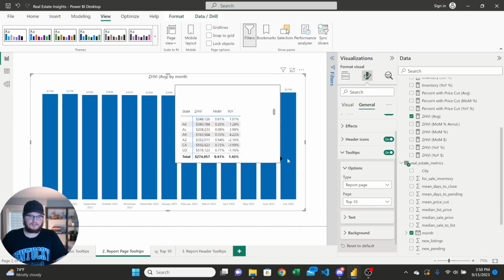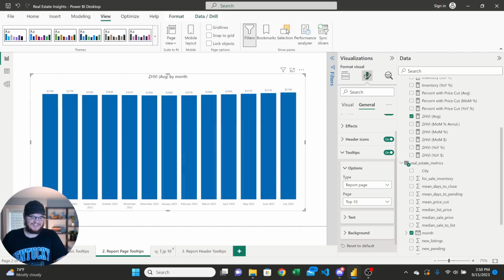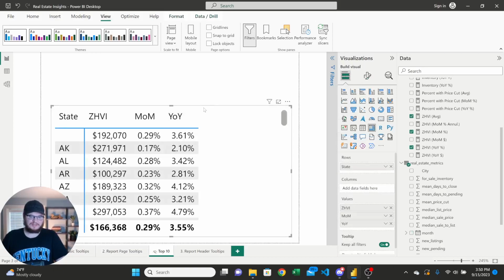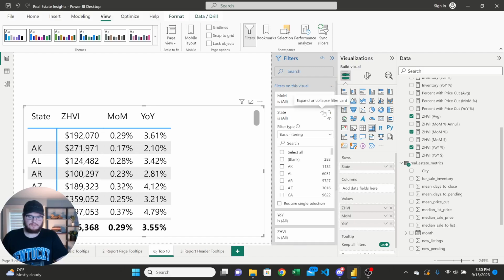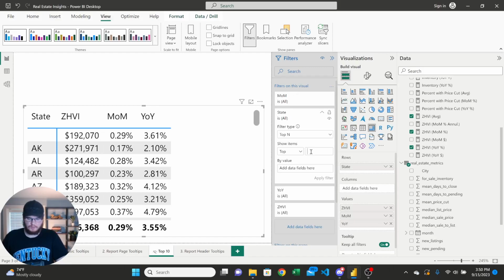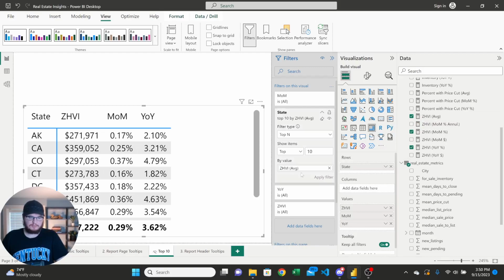And it doesn't change, because we didn't do the top 10 yet. So in order to do the top 10, you'll want to come over to the filters pane back on your tooltip page. Go to state, basic filtering, and switch it to top N. We're going to do the top 10, and we're going to do it by the average ZHVI. So we're going to drag that into this value, hit apply, and now we're looking at a top 10.